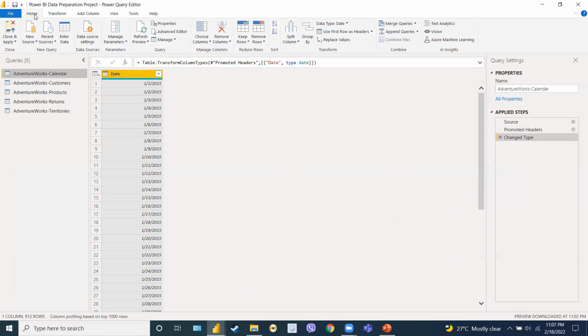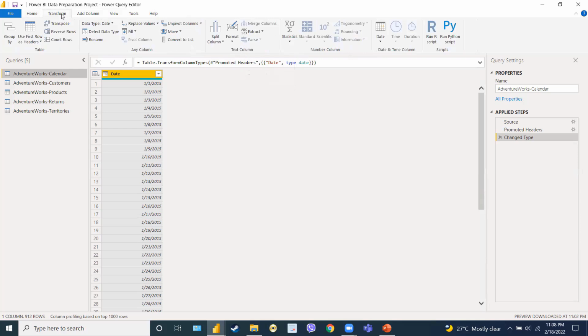From the top, we have here the Home tab, and it includes the following commands. Most of the commands are table transformation tools, like for example, removing columns, removing rows, and other common transformation tools. Next, we have here the Transform tab. The Transform tab is also divided into different sections. It is used to modify an existing column or selected column in your table.